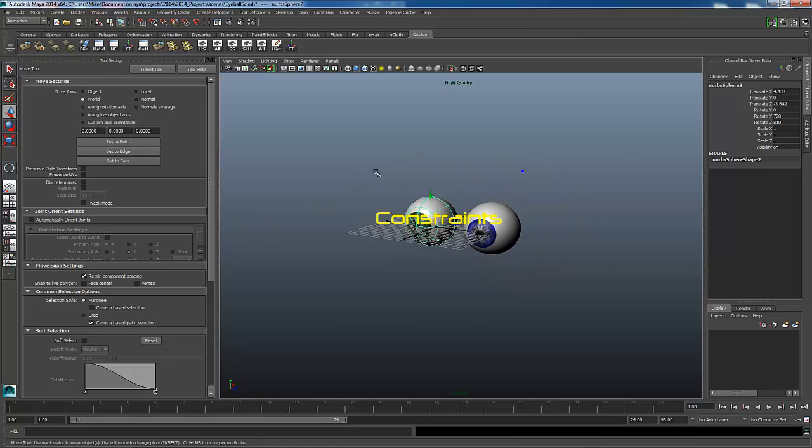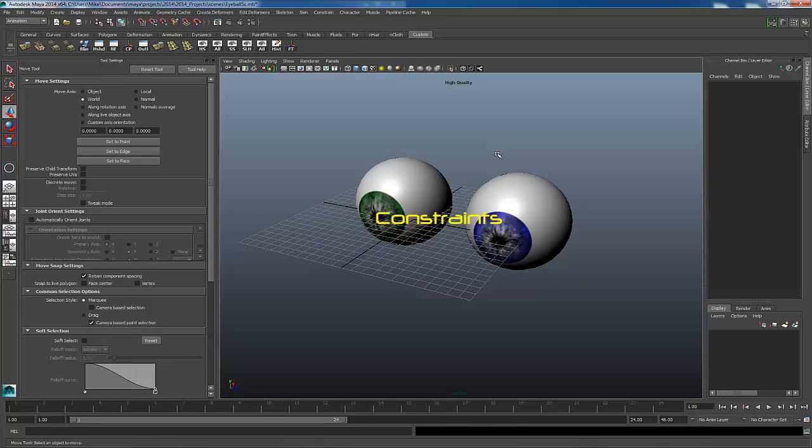So before we start, what we're doing here and what the aim is to rig these eyes for animation. We're not going to animate them today, we're just going to rig them so they can be animated easily.